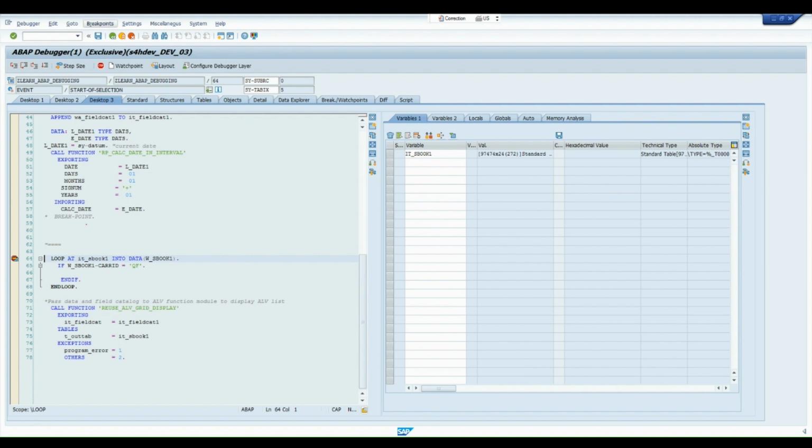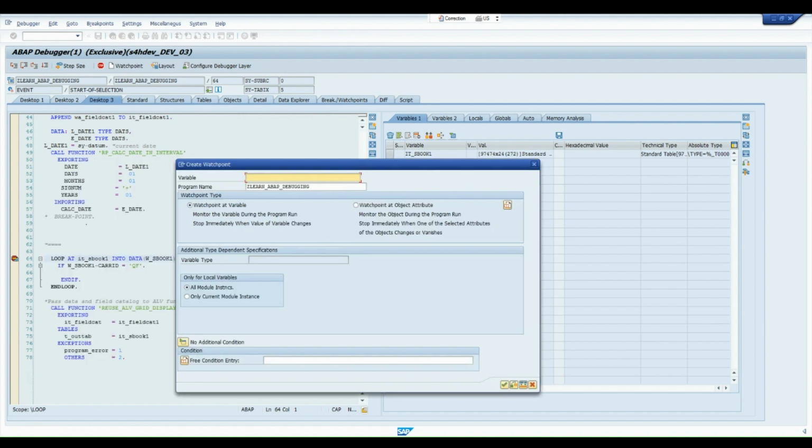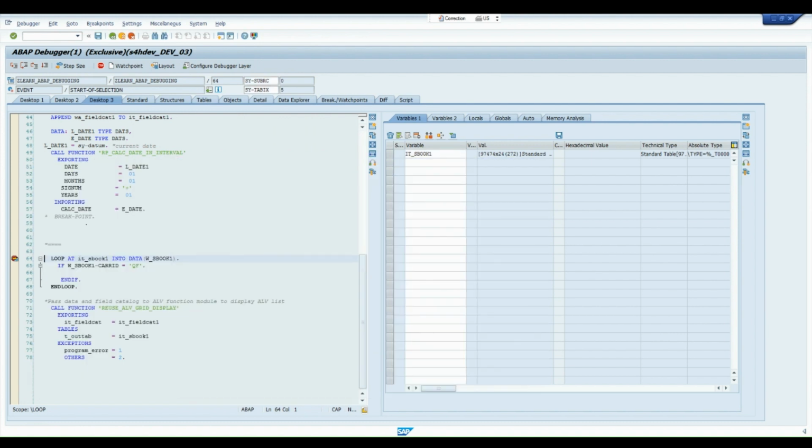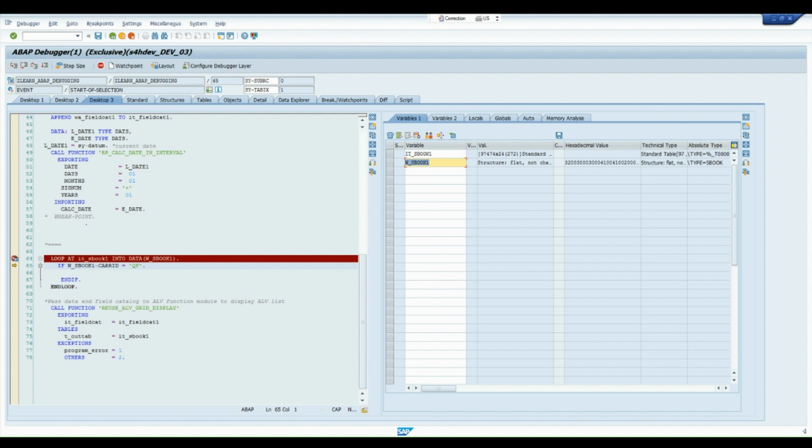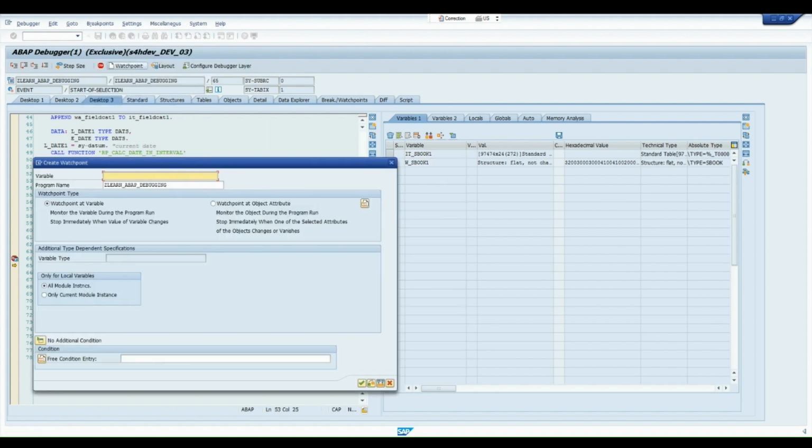How to do that? Initially you have to go to breakpoint. This is create breakpoint, line breakpoint. Okay, there is a watch point. Let me find out. See, there is a watch point. Click on it. And I'm just doing an F5 over here. See what this is. This work area contains the data of the first iteration. Now I am putting a watch point over here by clicking on the watch point.